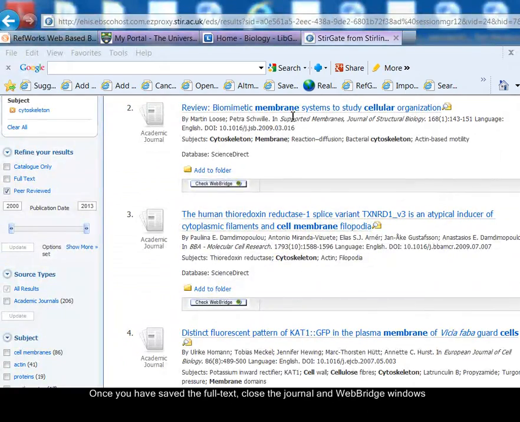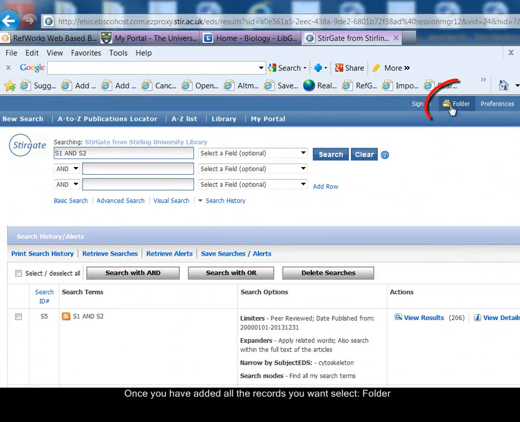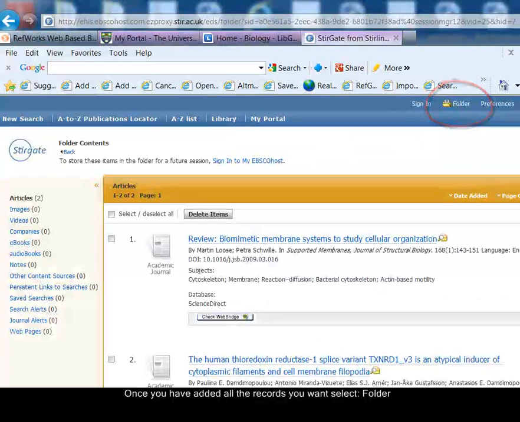To save the reference details of records, I can just click on the Add to Folder option. Once I've added the references I'm interested in, at the very top of the screen there's a folder link. So the folder contains all the references I've saved from this session. Once you log out of StirGate, those references will be lost from the folder. So what I want to do is export these from StirGate into my RefWorks database.